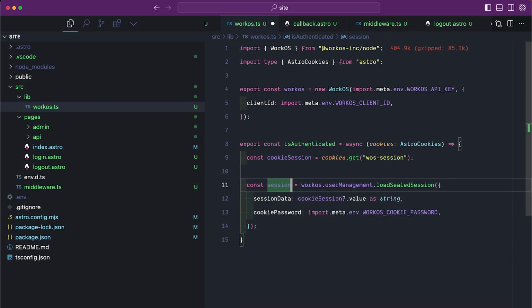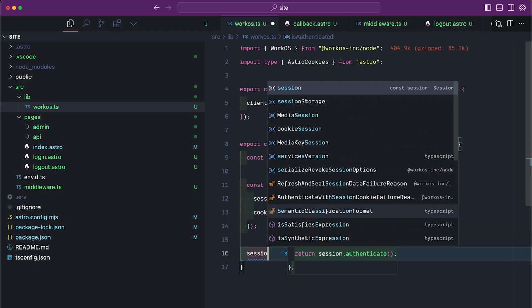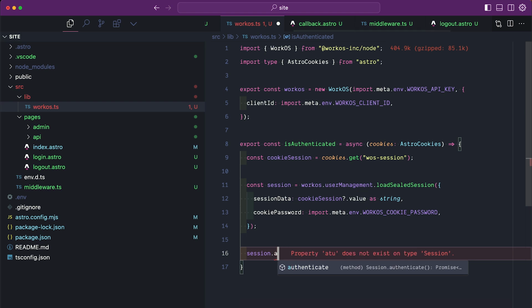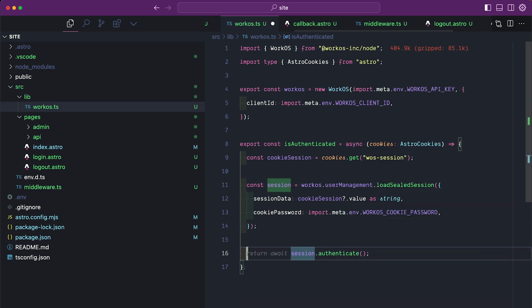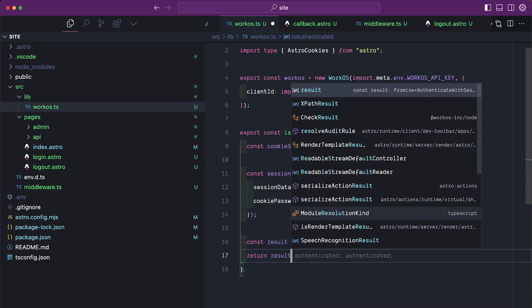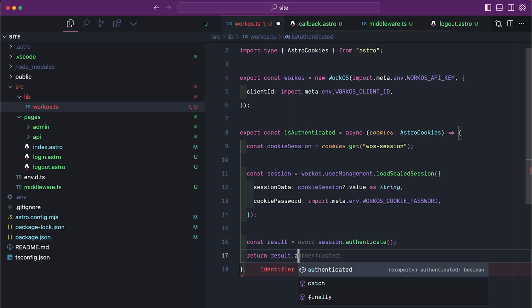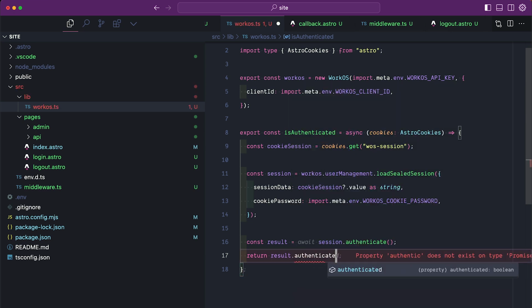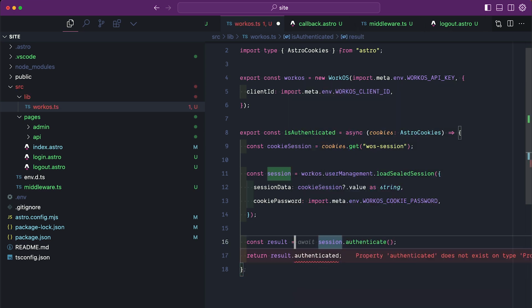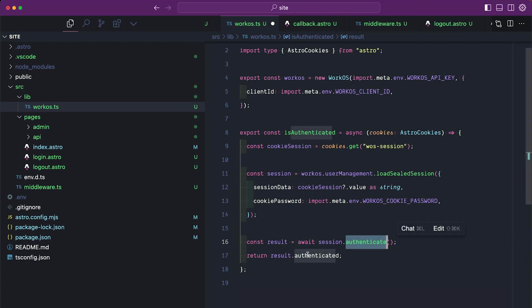Then once we have our session, we can authenticate it to make sure that the user is signed in. Now, we'll want to save that, so I'm going to say whatever the result of that is, let's go ahead and return it. And it should be an object with a property called authenticated. Now we will need to await for that to run before we can return the result. So if the user is authenticated, this should return true. If they're not, it will return false.